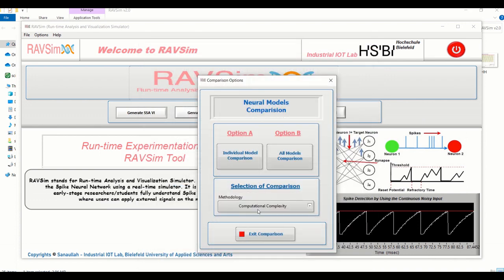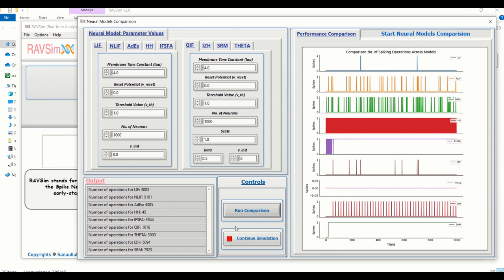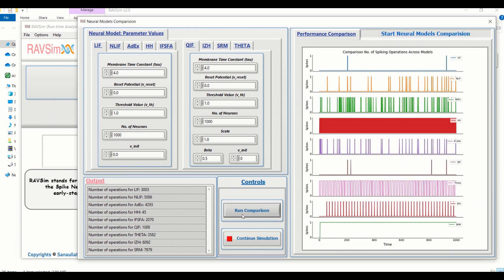Same for the computational complexity of the neural model. So these are the complexity of the neural models. You can again run comparison. It will give you the induction, and this is the output. Same, you can generate again. It's a random selection of the static data set, so that's why every time the result will be different. But if you are using static data, your specified data set, it will always be the same.